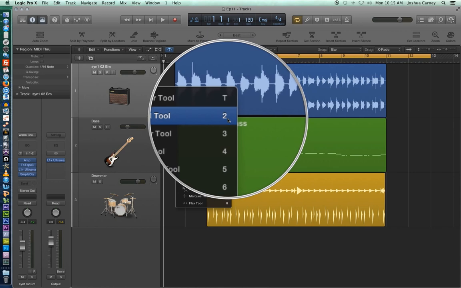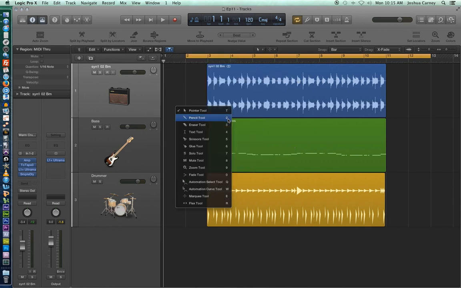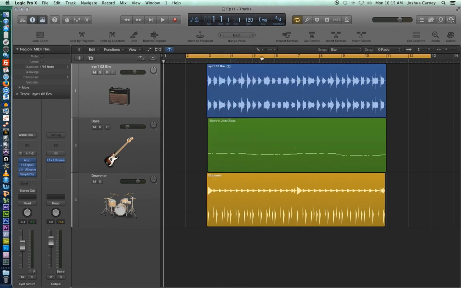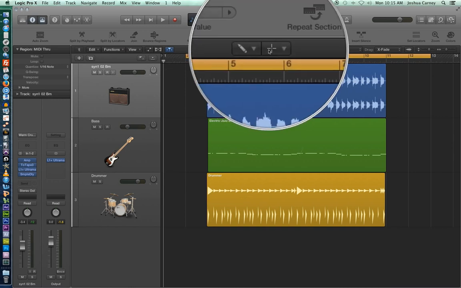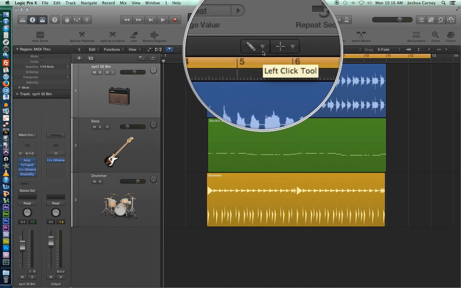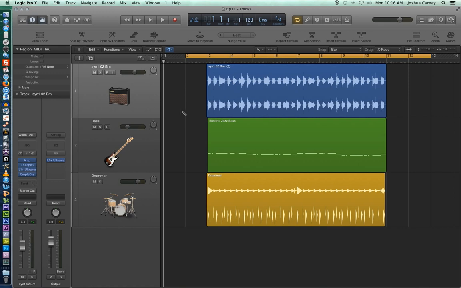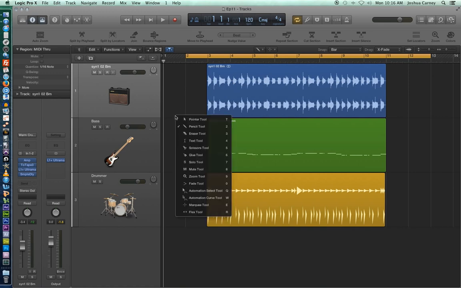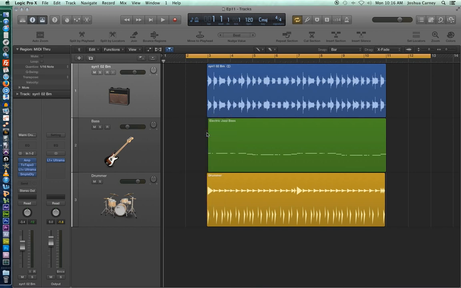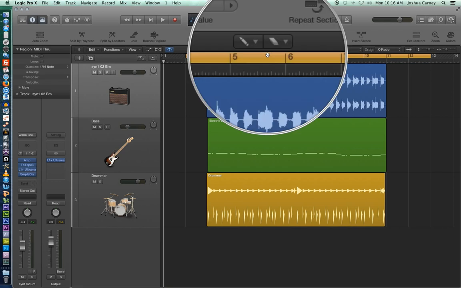So if I hit 2 here, it'll select the Pencil tool for me. And now I have the Pencil tool engaged in my left-click tool. You can also do this with the Command-click tool if you want. You just hit T to open up the menu again, and then as you hold down the command button, you select with your mouse the tool that you want. So what I did here is I selected the Eraser tool as my command-click tool.